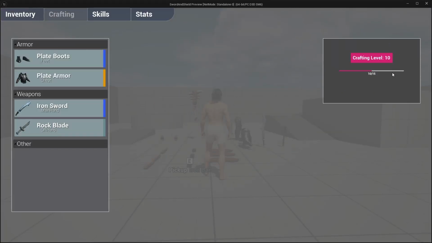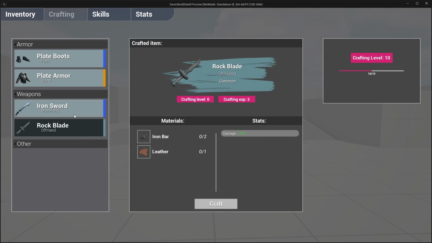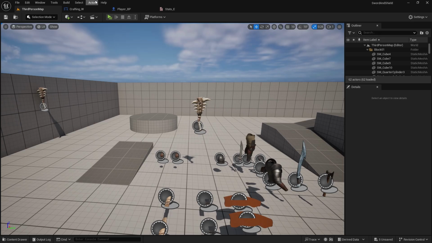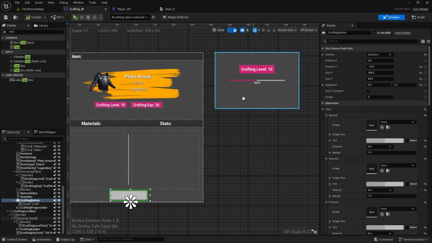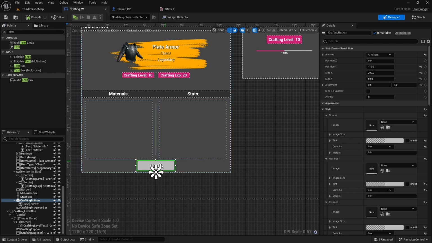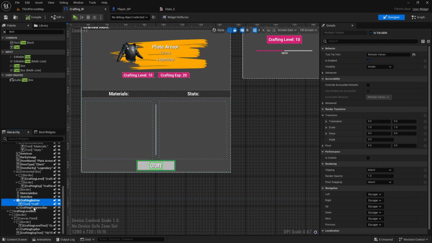Alright, that's all good. What we can do also, I want to hide it until we click on the button, because it's a little bit out of place. And I also want to transfer our crafting button to here, because there is limited space, so you can just move it.